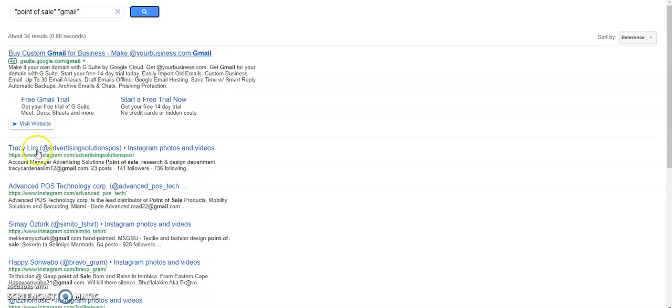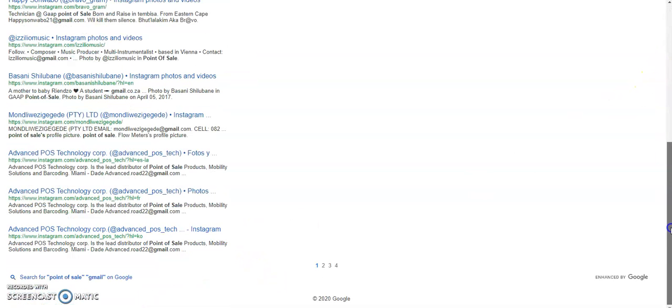Gmail, okay, just Gmail. I'm just going to click on search. As you can see, there's a bunch. There's gmail.com, gmail.com, and if you have plenty of these, actually we have up to page 4. Yep, page 4.